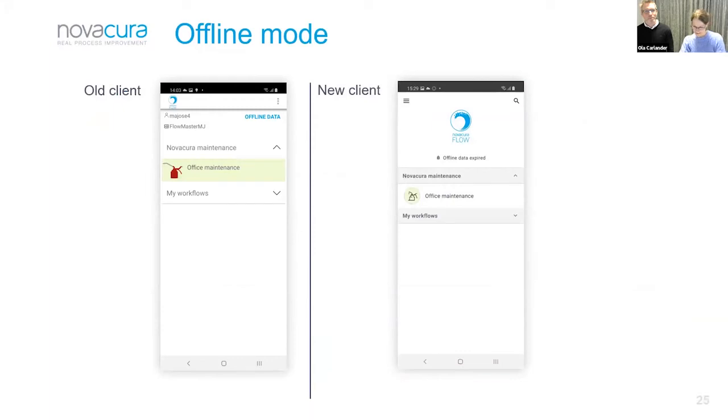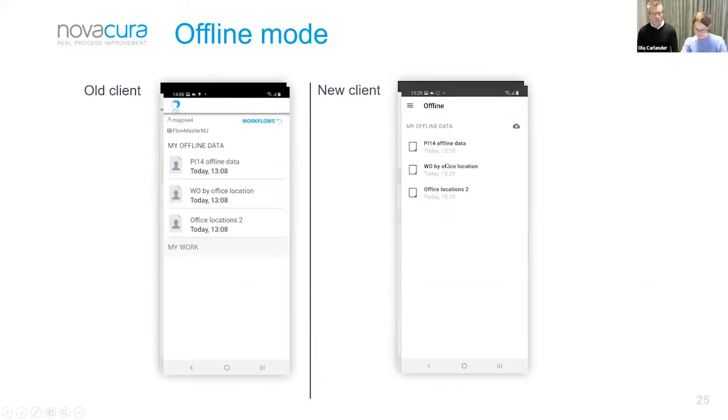And what we have done is that we have made it easier to see if the offline data has expired. You can click straight on this text here to get to the offline page, which is here. In the old client, you had to individually download the offline data, whilst in the new one, we added the download all button. So if you have an awful lot of offline data to be downloaded, an awful lot of workflows, then it will save you a little bit of time. So instead of 3 clicks, it's just 1 click.